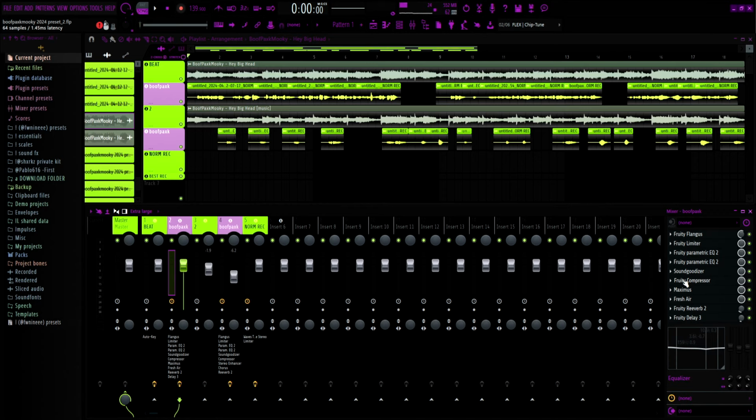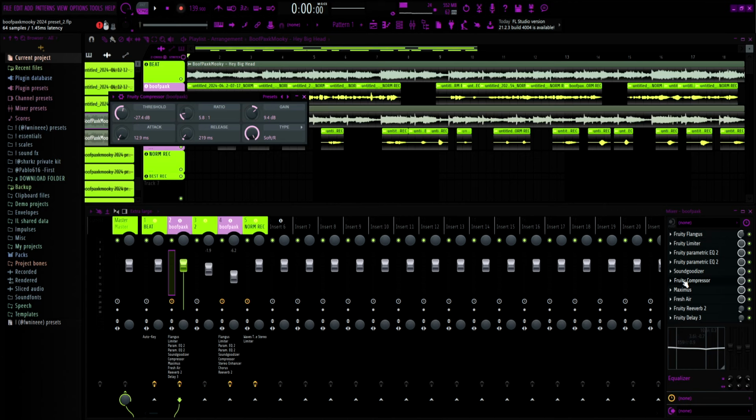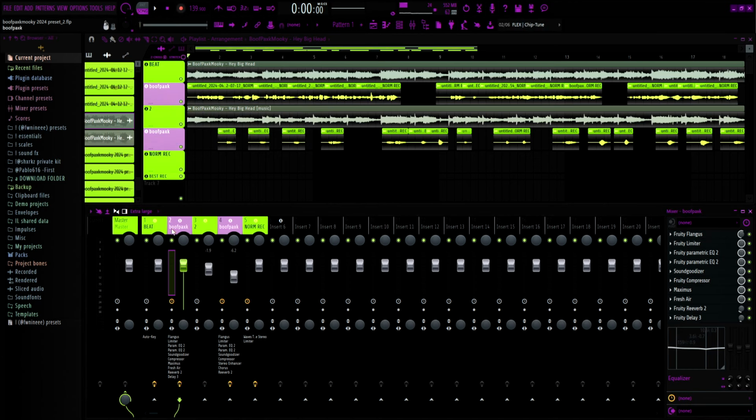You can mess with the knobs and everything, but I wouldn't recommend changing anything else, just so you want that exact mix and you want to keep it as clean as possible. But yeah, that's what the preset sound like.